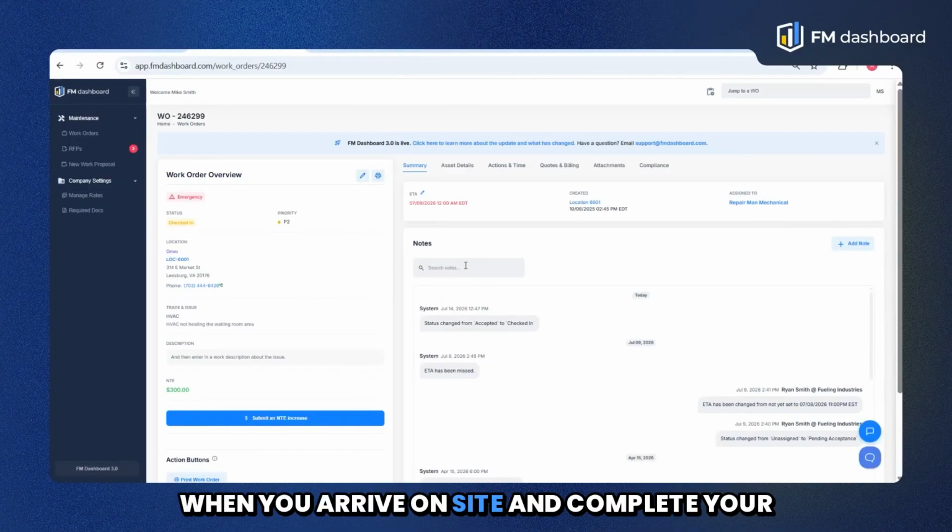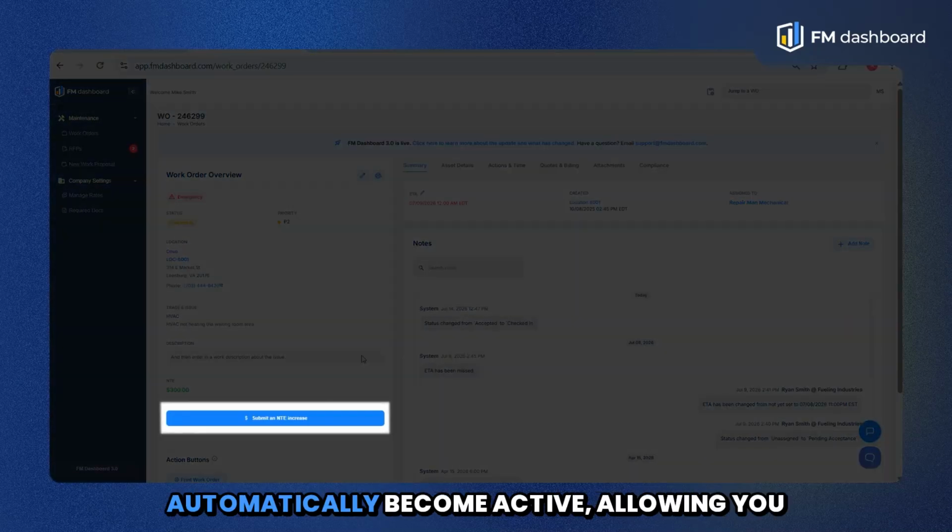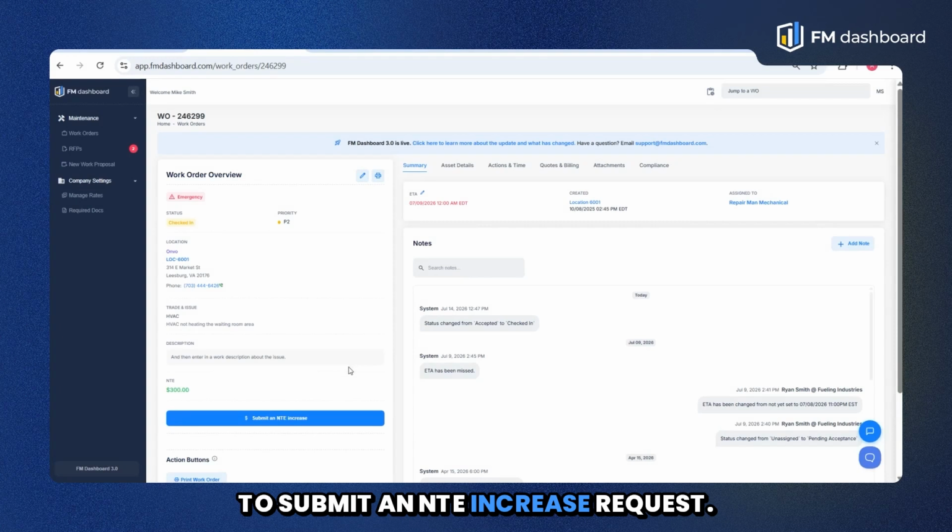When you arrive on site and complete your check-in, the Submit NTE Increase button will automatically become active, allowing you to submit an NTE increase request.